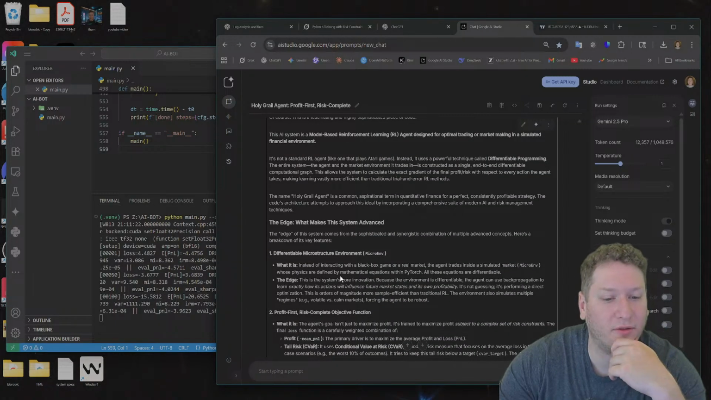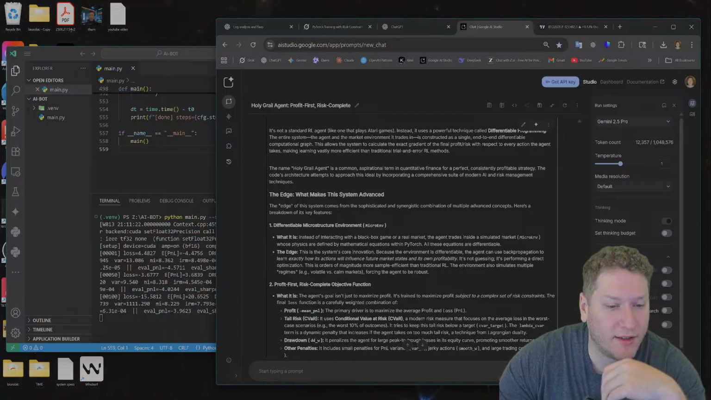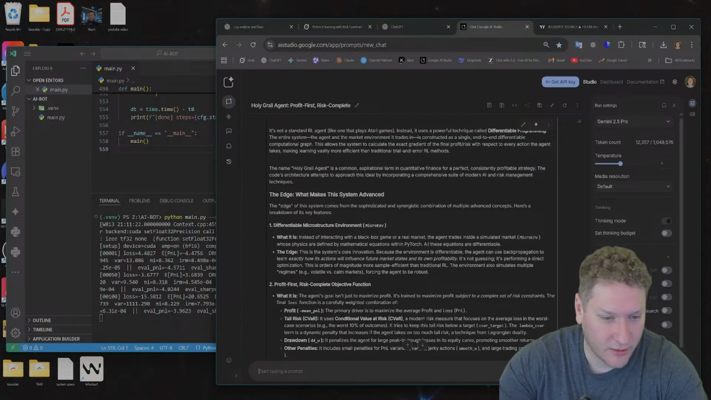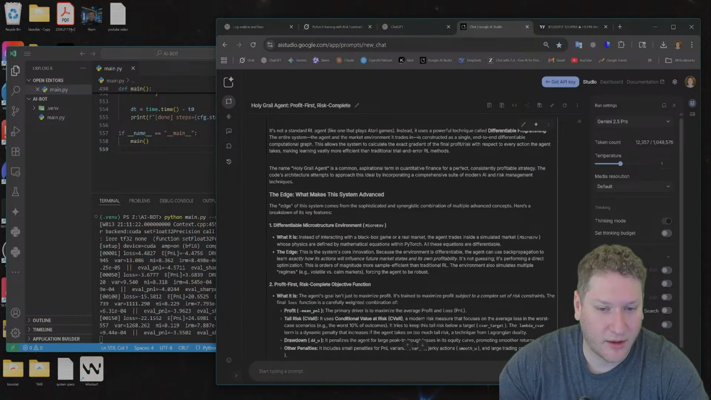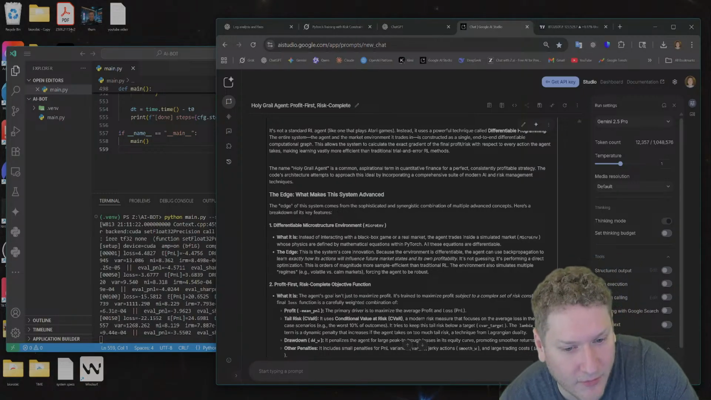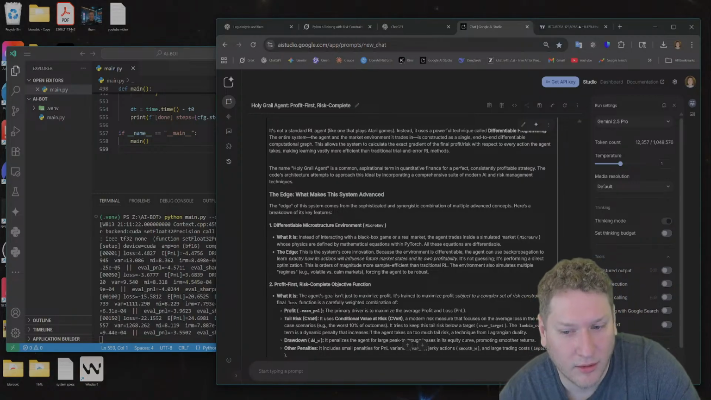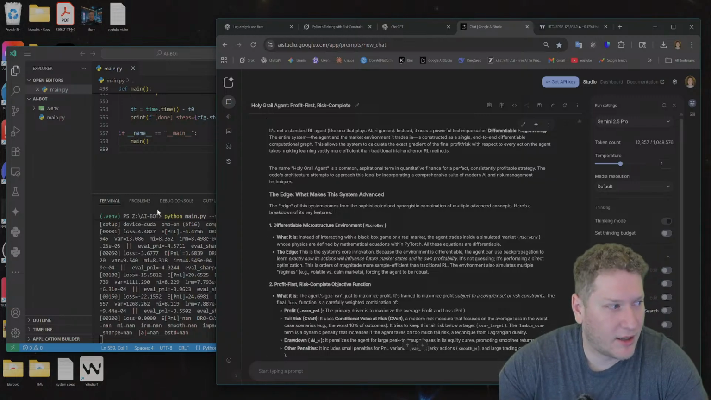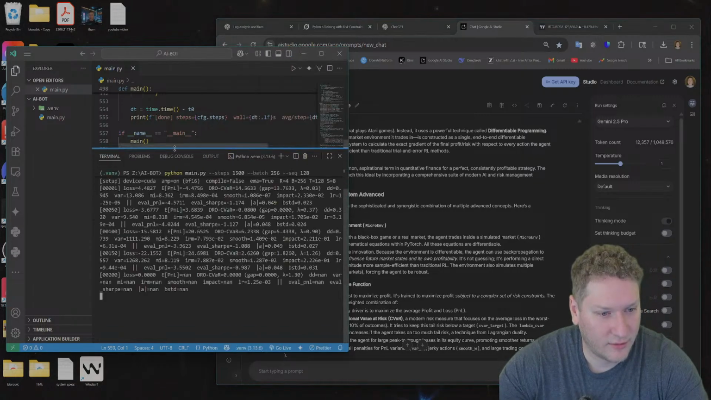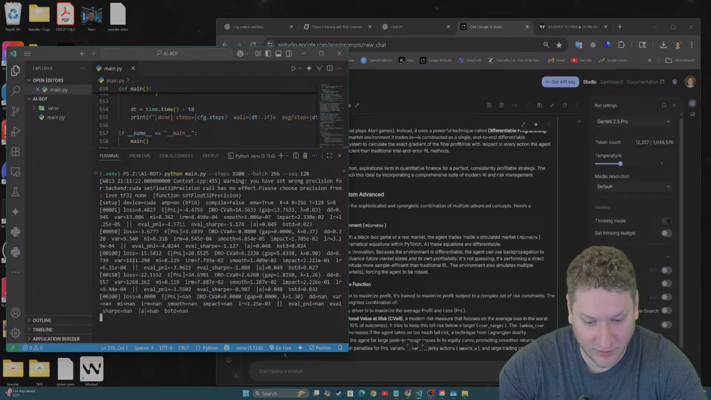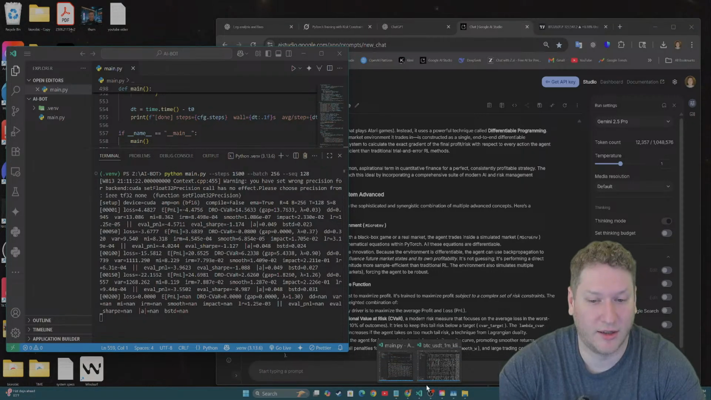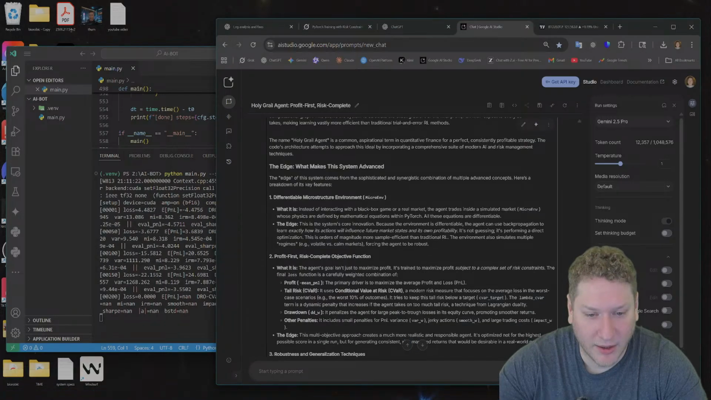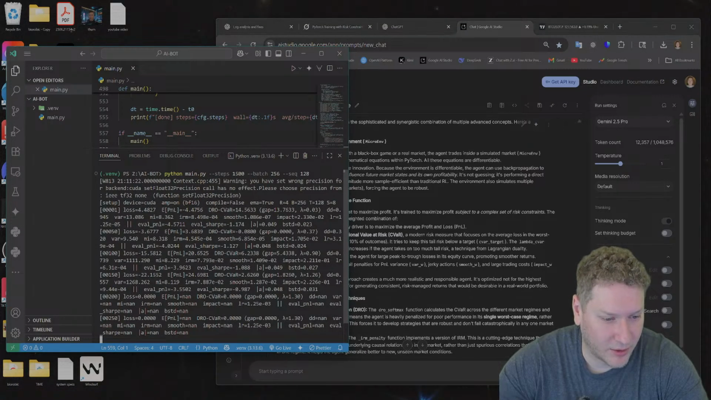But what makes the system advanced, the edge, is the differentiable microstructure environment. Instead of interacting with the black box game of a real market, the agent trades inside a simulated market. So we're simulating a market. The reason I wanted to use simulated data is that it quickly gives me the answer. I don't have to wait for it to trade and then trade. So running inside simulated data is honestly, no, it's starting to blow up again.